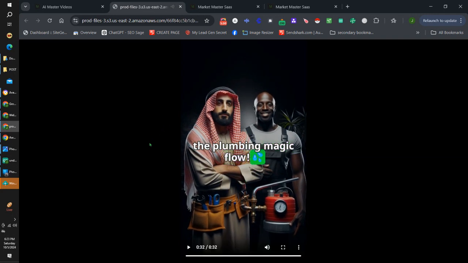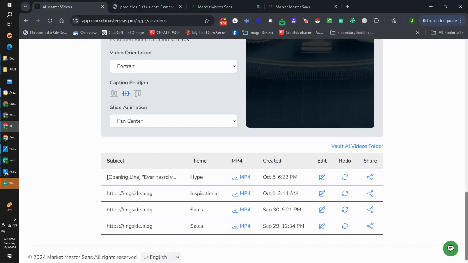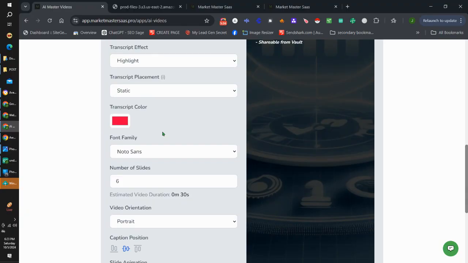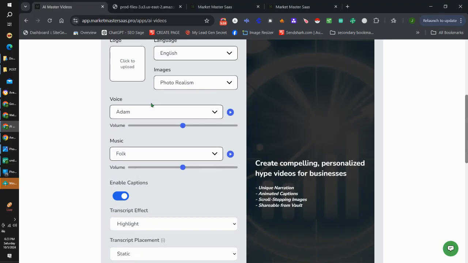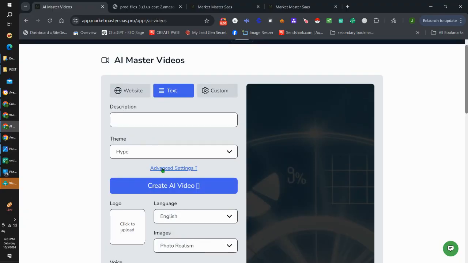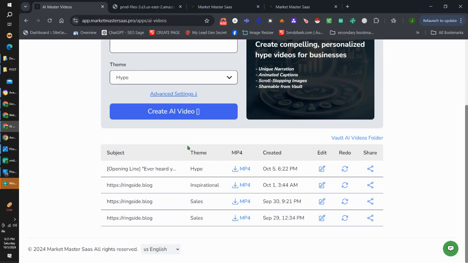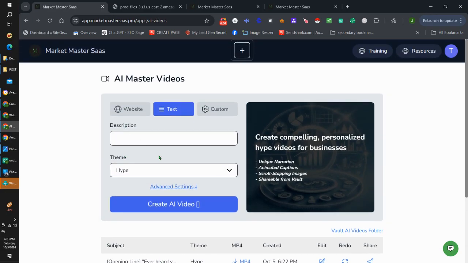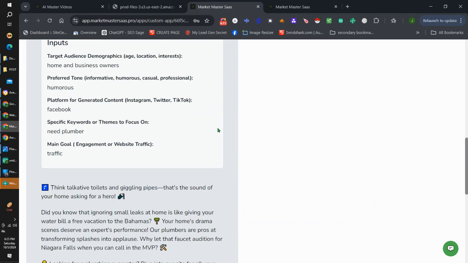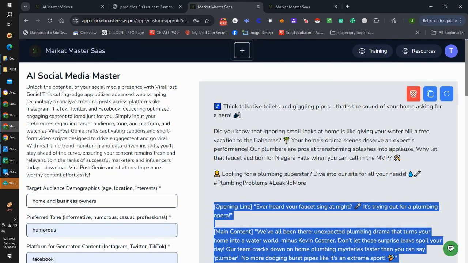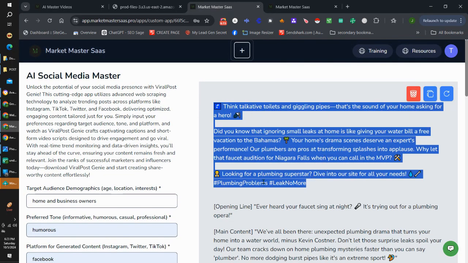That was obviously the humorous input in the description here. Anyways, that's as easy as that. You just take that video, download it, then you just upload it to your social media. Then you got your post right here to go with it. You copy paste that. It's already got your hashtags in there, emojis and everything.